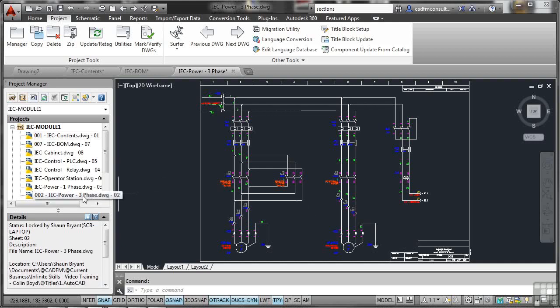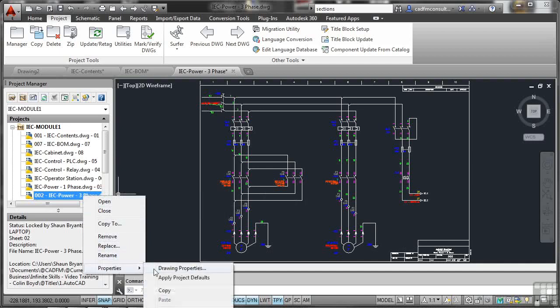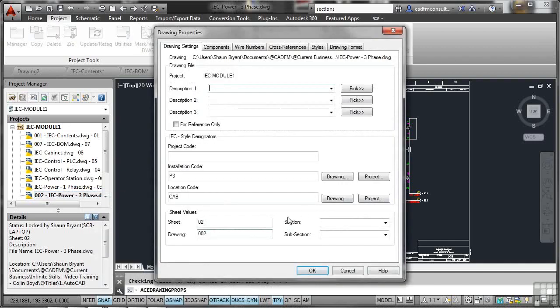Now if I right click on that drawing and go to Properties and Drawing Properties, in the dialog box I've got the option of setting Sheet Value 02, Drawing Value 002. I can add a section and a subsection. Now the section and the subsection are optional, but in this case my section might be Power, for example. The reason being is it allows you breakdowns into the database behind the drawing. So if you're creating reports, spreadsheets, databases, these fields allow you to describe things in more detail. So that's Power, and the subsection might be 3-phase, for example.